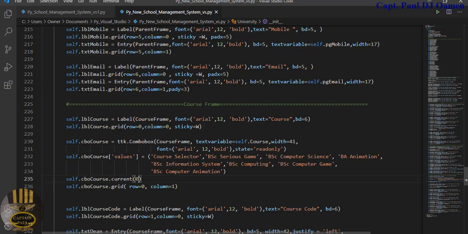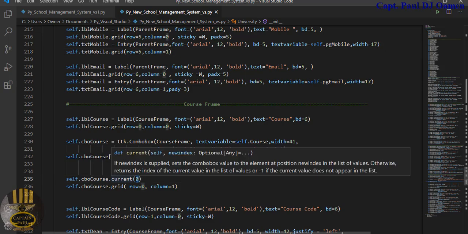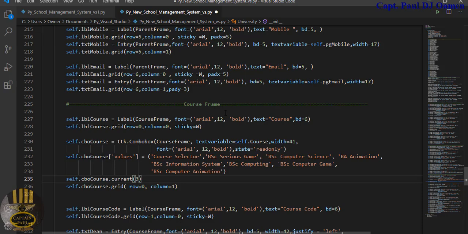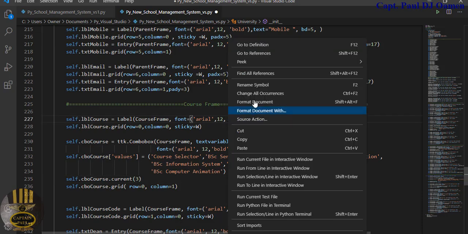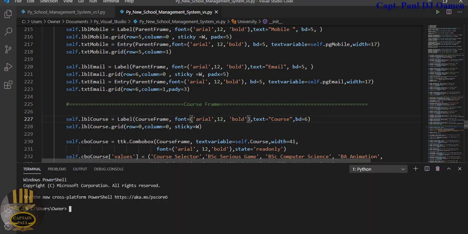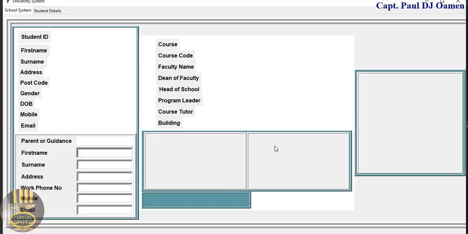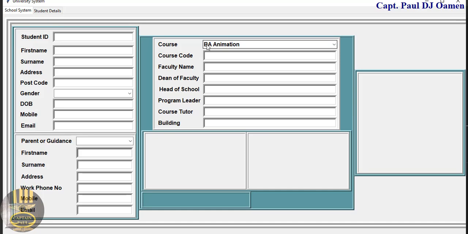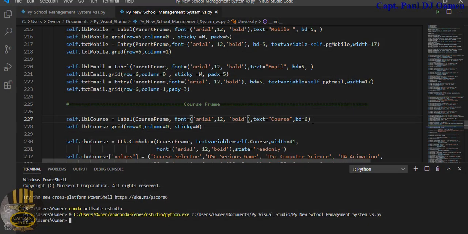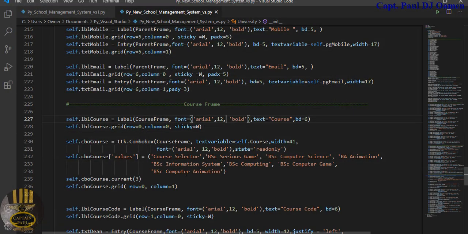Okay, is 0. So if you say you want it to be number 3, let's see what we have inside number 3. Right click, run. That would be computer. Okay, no, it's BA animation. Okay, that's number 4 because it's 0, 1, 2, 3, 4. Okay, that's number 4. So change it back to 0. Now you guys get the whole idea for that.